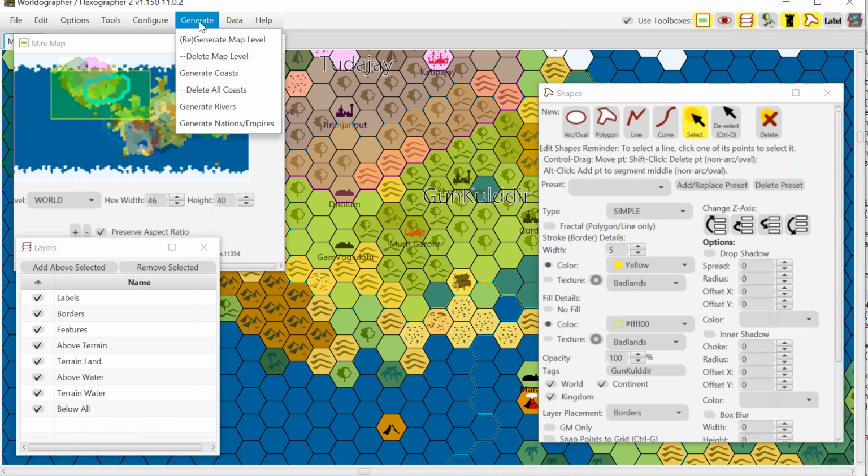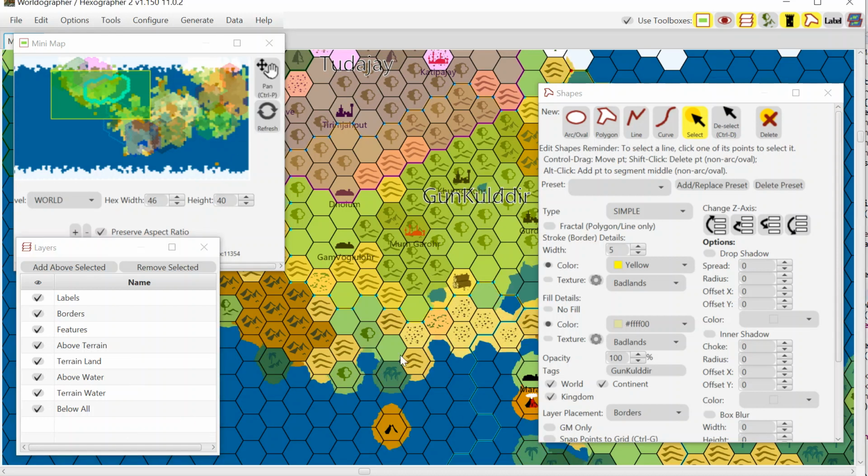For example, if I generate coasts here, you're going to see that it automatically places little shapes to round things out, so your coastlines don't match exactly with the hexagon. Then we've got the terrain water, which is all the terrain that is water, and then another layer below all, where if you wanted to have some sort of backing or background, you could do that instead of using the water, or for other types of maps as well.